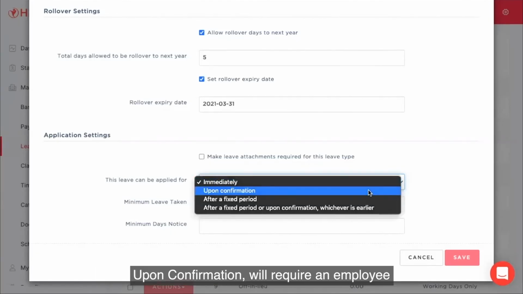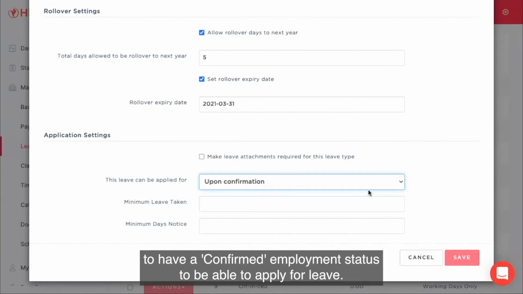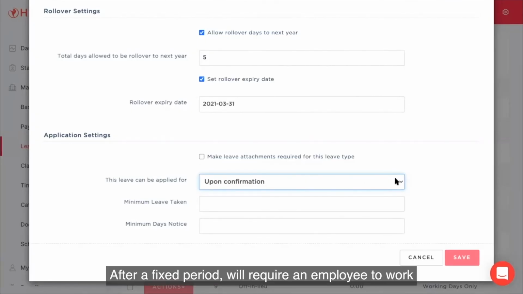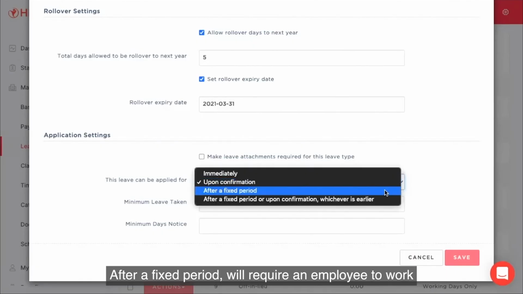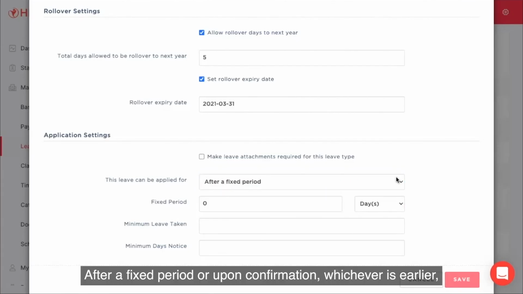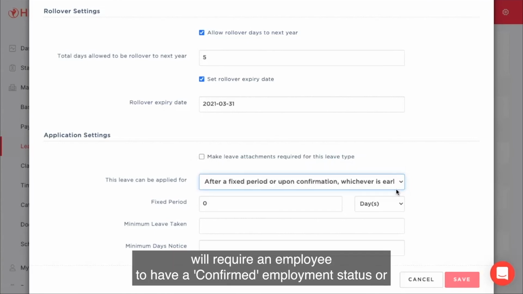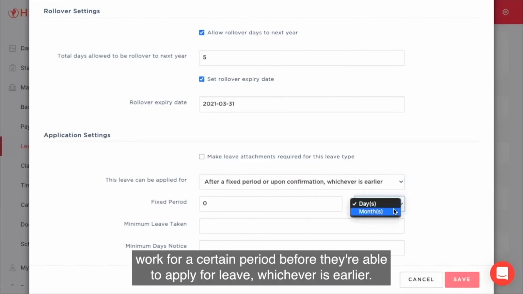Upon confirmation, we'll require an employee to have a confirmed employment status to be able to apply for leave. After a fixed period, we'll require an employee to work for a certain period, days or months, before they're able to apply for leave. After a fixed period or upon confirmation, whichever is earlier, will require an employee to have a confirmed employment status, or work for a certain period before they are able to apply for leave, whichever is earlier.